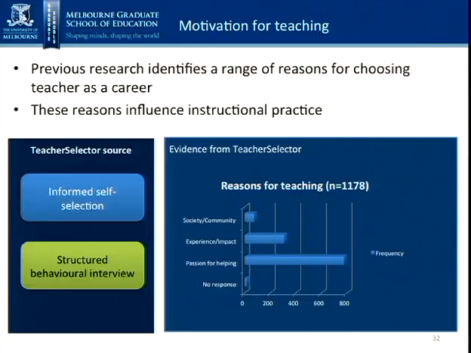And so our research intent is to longitudinally track these groups through their training and into their teaching career to understand the influence that these motivations might have later on in their practice and effectiveness as an educator. And there's promising evidence that things like attrition rates have reduced since the use of Teacher Selector, and this may reflect a number of factors, including the opportunity for candidates to consider their reasons for applying into ITE and to explicitly state those reasons.